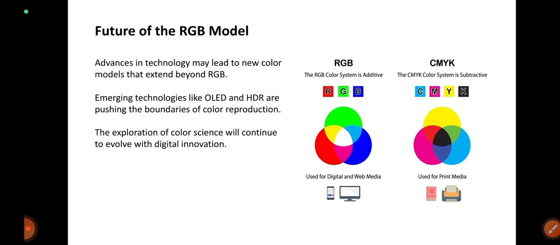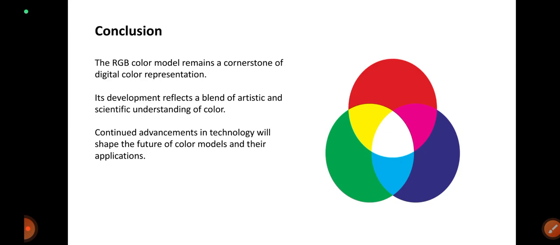The future of the RGB model. Advances in technology may lead to new color models that extend beyond RGB. Emerging technologies like OLED and HDR are pushing the boundaries of color reproduction. The exploration of color science will continue to evolve with digital communications.